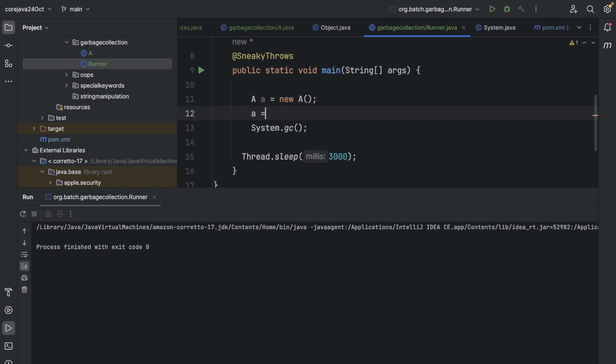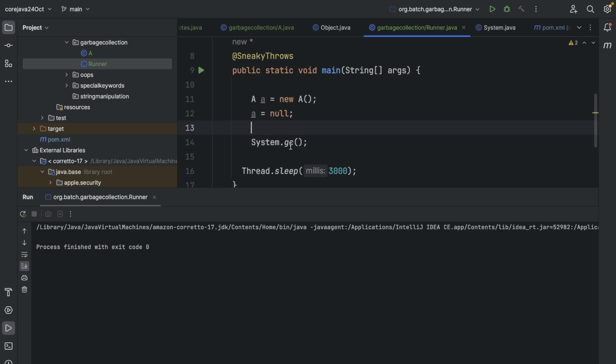If I mark this null, now no reference variable is pointing to this object in the heap. Because in Java we don't work with pointers, there is no way for us to work with this object again. So this object will be marked for garbage collection, and then I'm requesting the garbage collector to expend its effort towards garbage collection, and I'm waiting for it for 3 seconds.